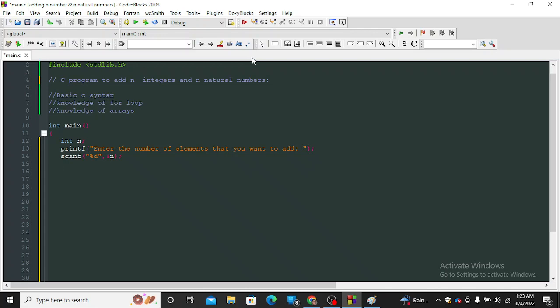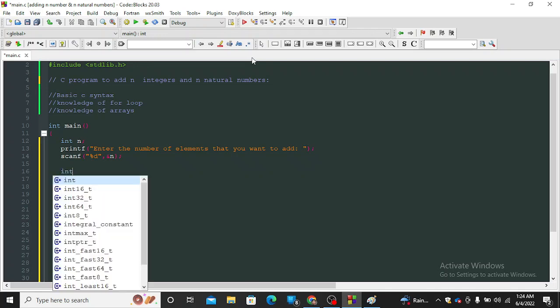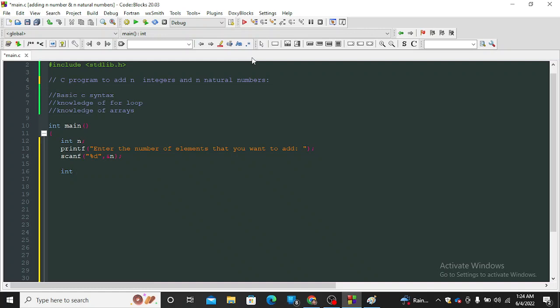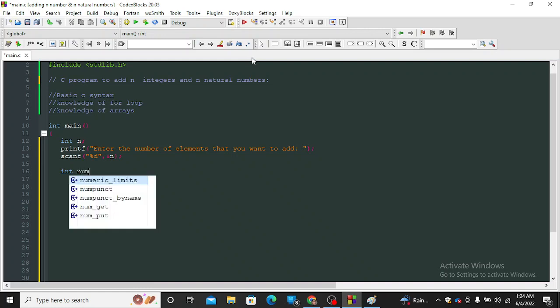So we asked the user how many values he wants to add, and we have stored that value in the n variable. Now we need to store those values at a particular location. We can use arrays. That's the most basic and simple one, and it's really helpful. Arrays are data structures where you can store values of the same data type. Since we want to store integer values, the data type of the array will be int, and let's say we give it the name num.